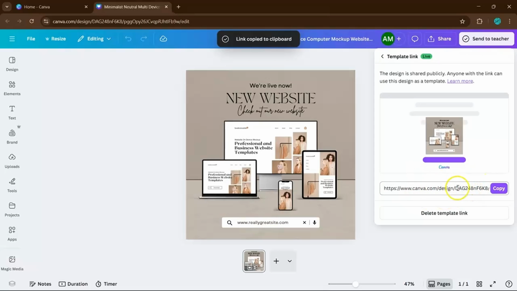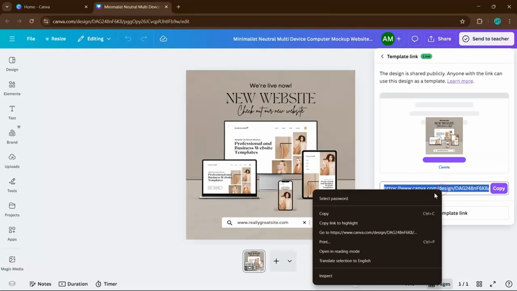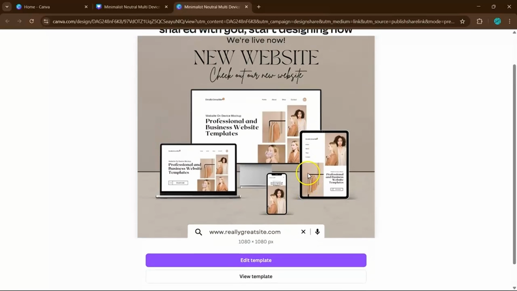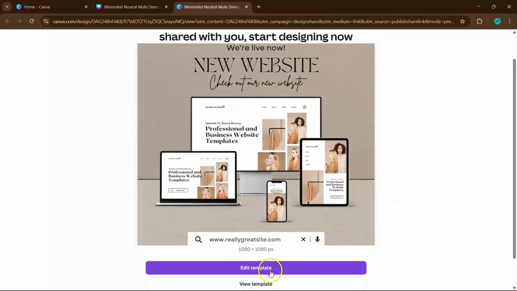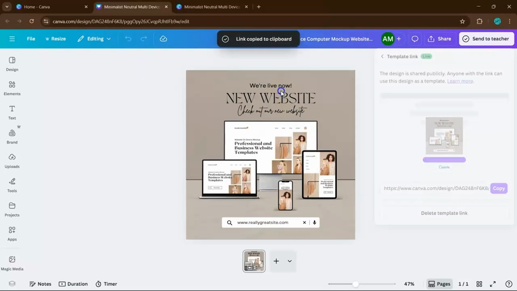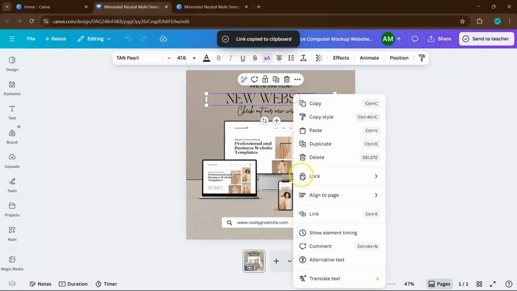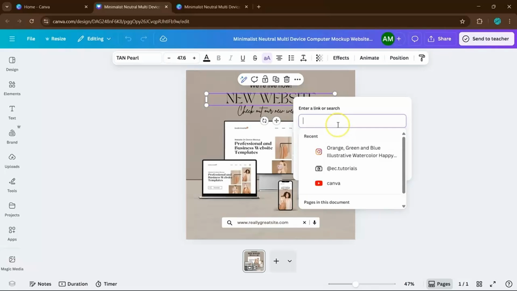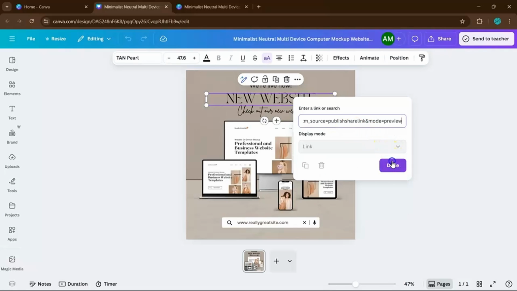To make sure it's working properly, double-click the link, right-click, and choose Go to Link. You'll notice it opens in a new tab where users can use your template without altering your original design. Once your template link is ready, you can embed it on text, buttons, or even product listings. The best part is you can share it unlimited times, which is perfect for selling your designs on Etsy, Gumroad, or your own website.